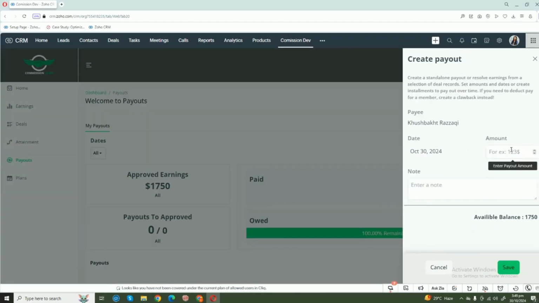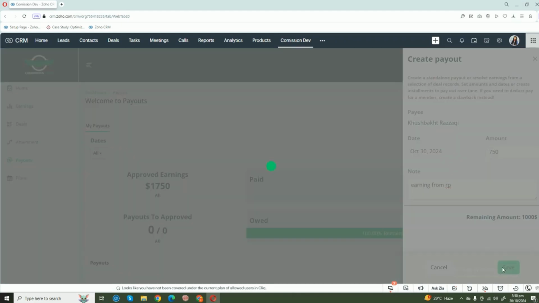Click the create payout button. Now you need to enter the amount. You have the available balance as $1750, so it must be lesser than or equal to that amount, and click save.